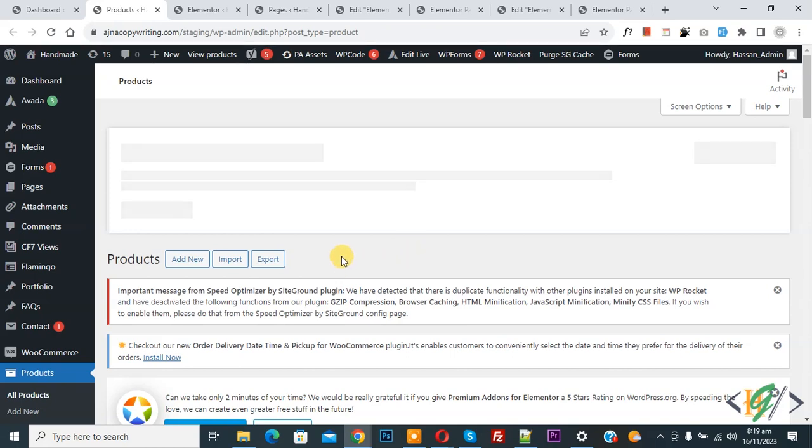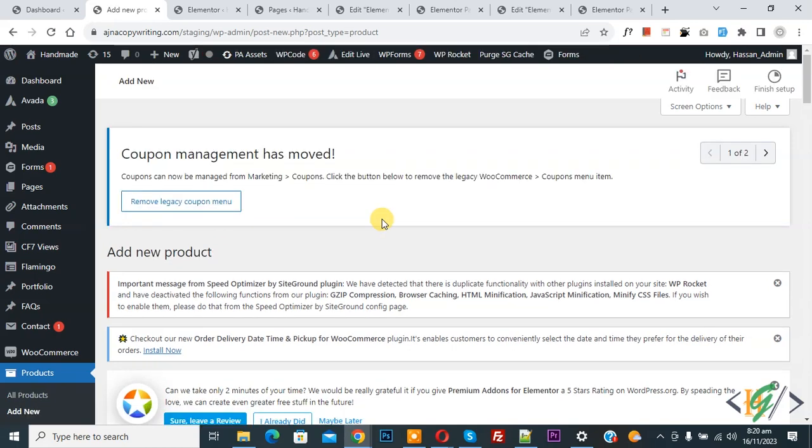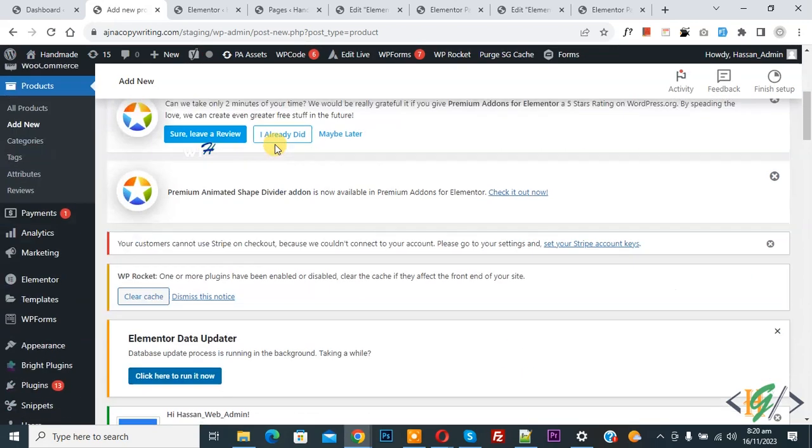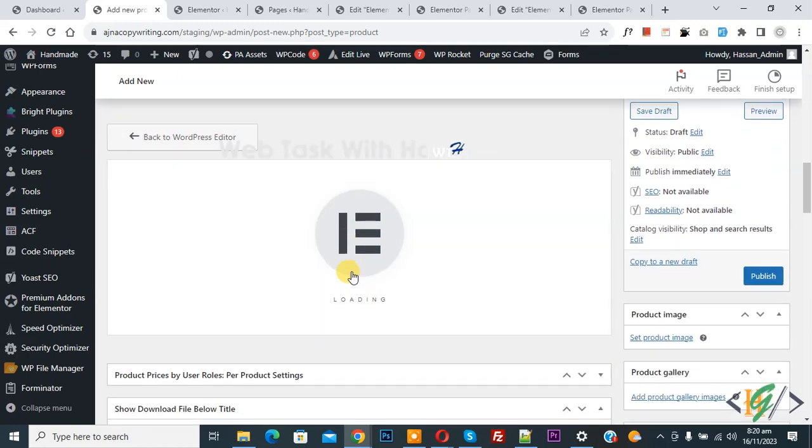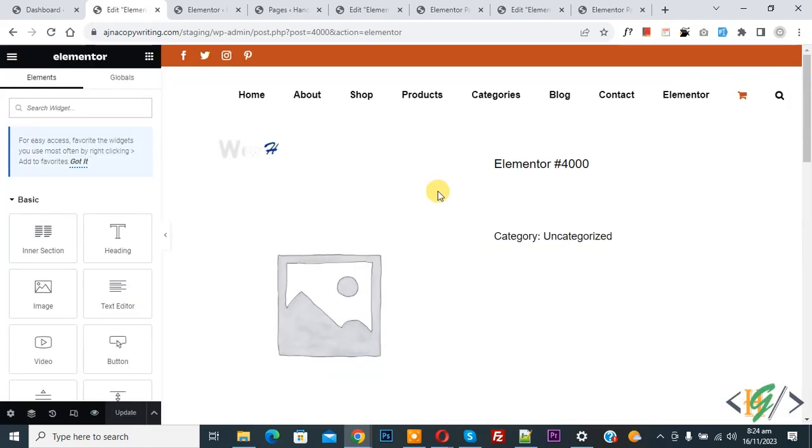Now you see the Add New button, so click on it. Now Add New Product opens, scroll down. In the product page you see Edit with Elementor, so click on it. Now it is loading. So we publish the product and then you see the product in Elementor layout.